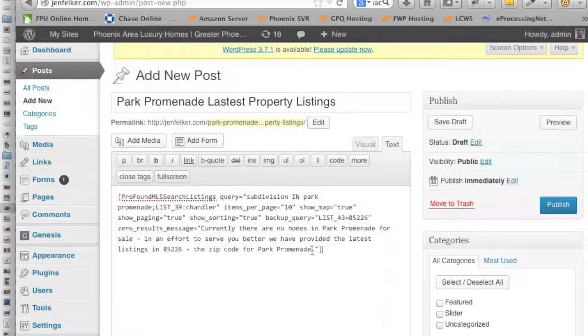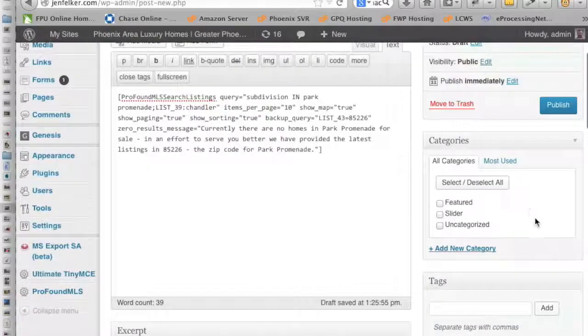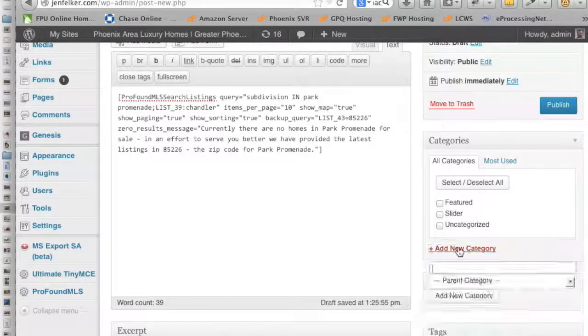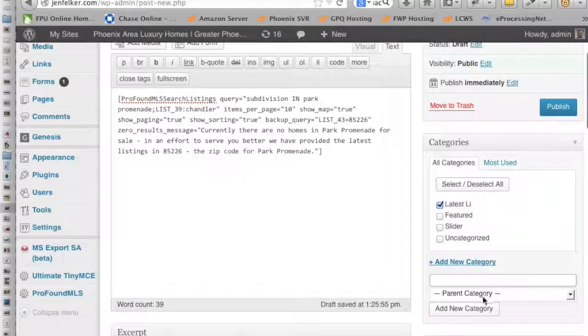Anyway, so Park Promenade, 85226, I think I'm ready to go. So I'm going to publish this. Let's see what it looks like. I have to select a category. This is a new website we just launched, so I'm actually going to add a new category real quickly. I'm just going to say latest listings. Actually, subdivision latest listings. Let's put it that way.